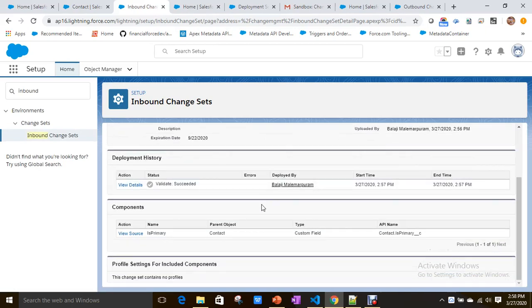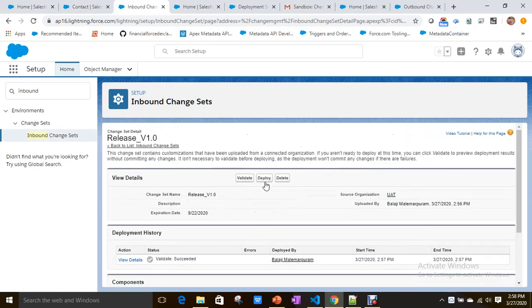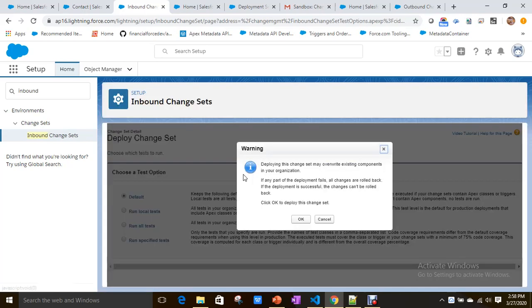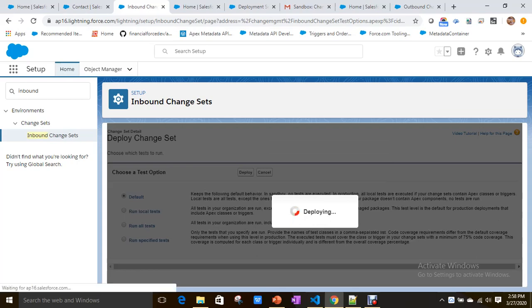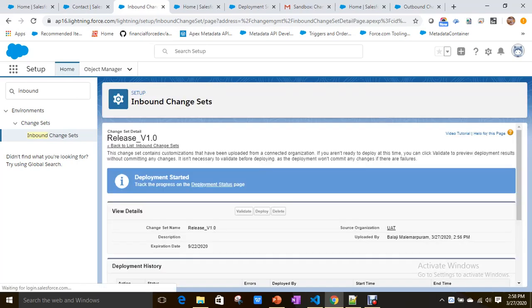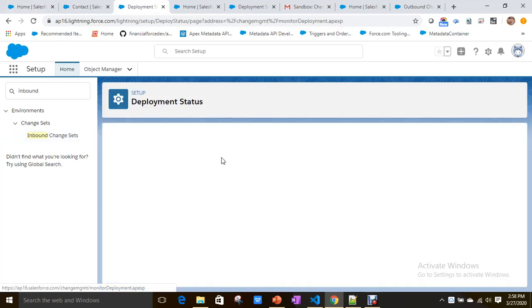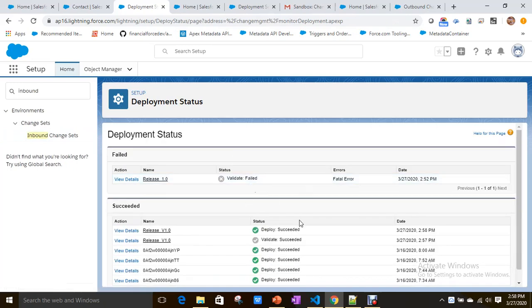If you open this, validation succeeded. Now you can deploy. Done. So we have deployed successfully. It is taking some time. Let's go to deployment status. So validation succeeded and deployment succeeded. This is how you can deploy.